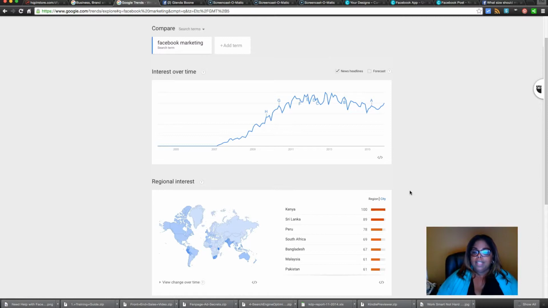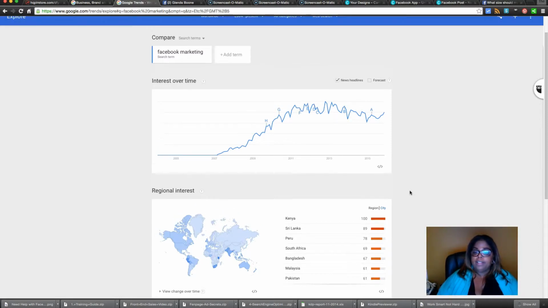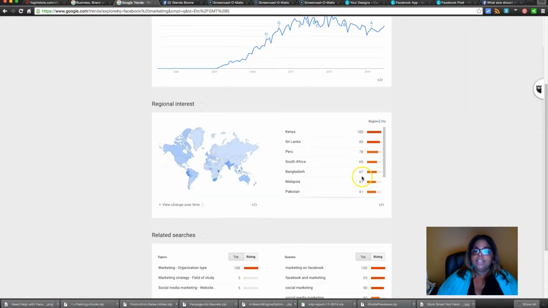Whereas when you go to less known countries, you can actually get this ad for pennies on the dollar. So it's very important to do research if you're going to start doing Facebook marketing or Facebook advertising. What I found here is that the top areas are Kenya, Peru, South Africa, Bangladesh, Malaysia, and Pakistan. So I'm in the United States, and I'm sure some of you are wondering, okay, how is that going to work?